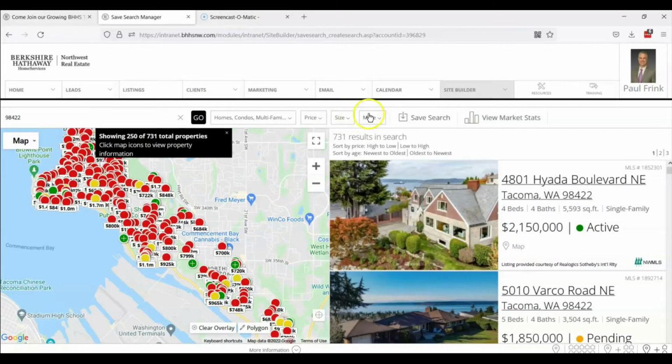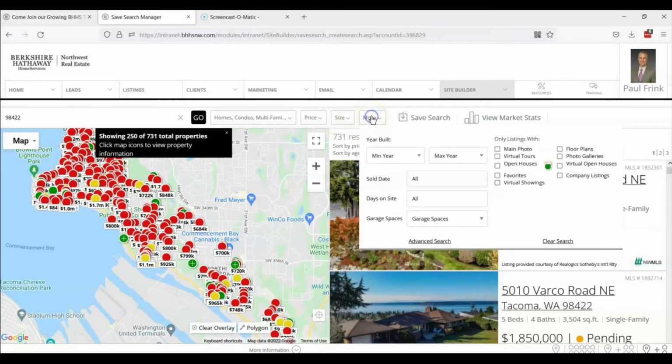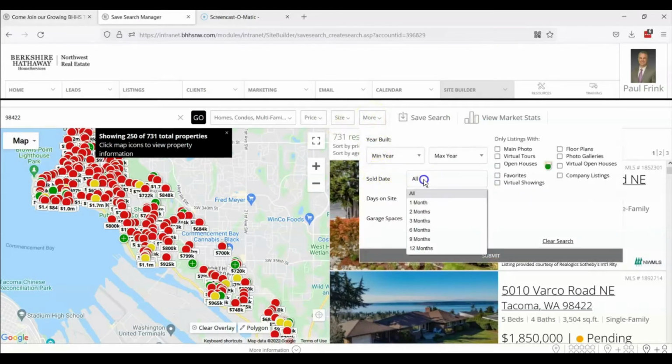The next thing we're going to want to do is go to more, and then change the sold date to however far back you want to go. Let's say 3 months. More than 3 months probably isn't giving you a good representation of what the neighborhood is doing. Now remember, every criteria that you have on the MLS, if you click advanced search, all those criteria show up. So you can mimic whatever you want on the MLS.